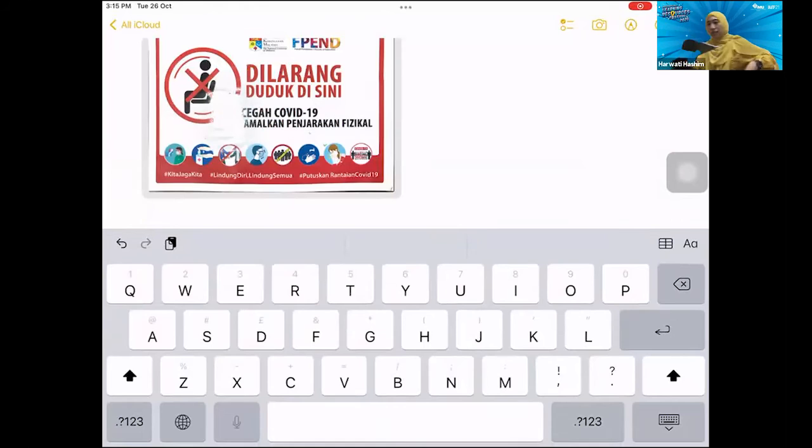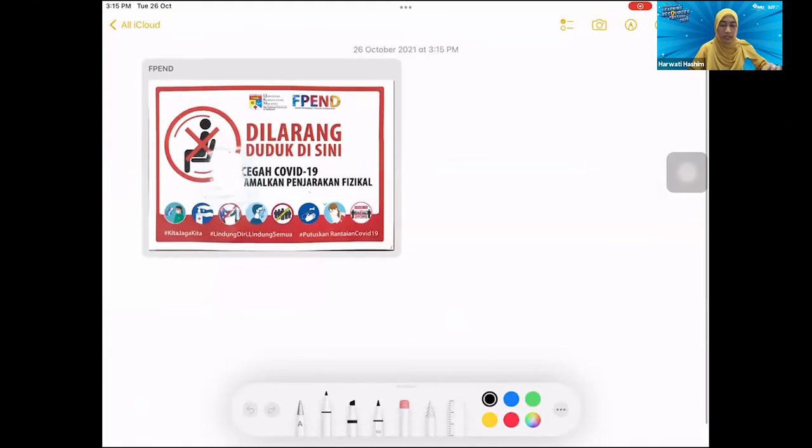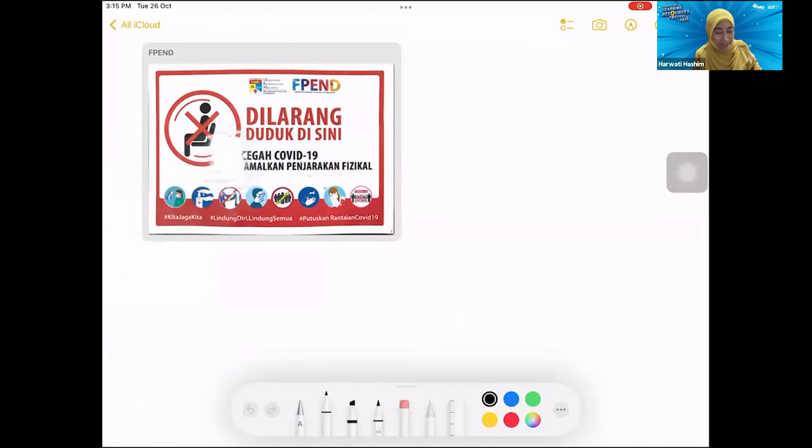Okay, let's say we have this one. You can see how a document is scanned. It's very clear. "Dilarang duduk di sini." So you can now annotate. If you were to have visual note taking, what are the things that you can see here?